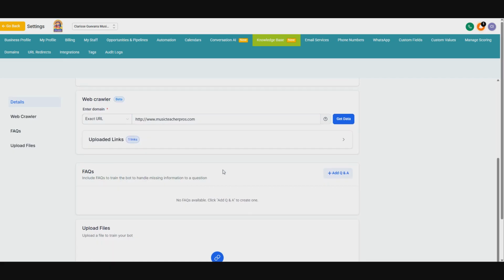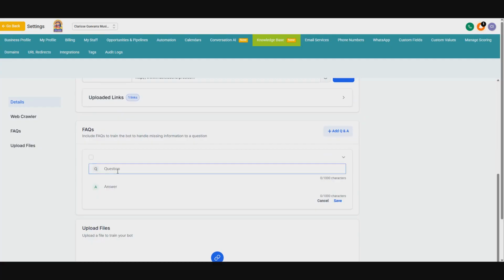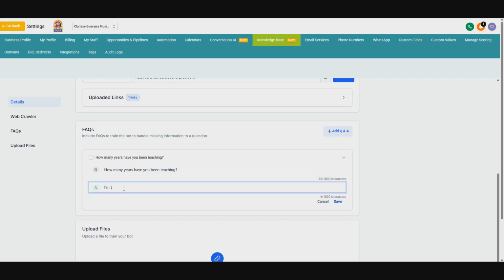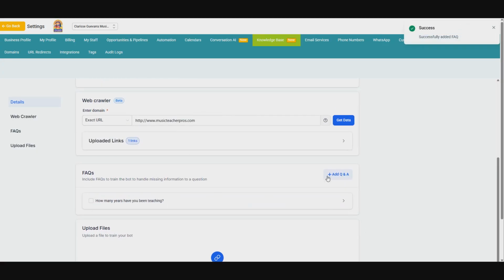So if you have like a specific question that you have a specific answer to, then you can add it here under FAQs. So for example, let's add a Q&A. So question, say how many years have you been teaching? Right, and then for the answer, I'm teaching piano for over 25 years, and then hit save. So you can definitely add as many FAQs as you want here.